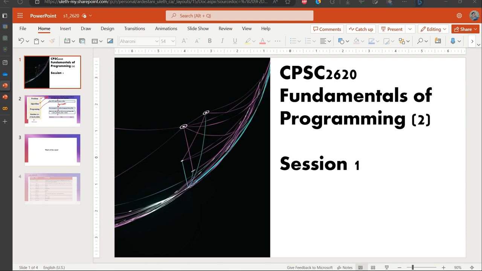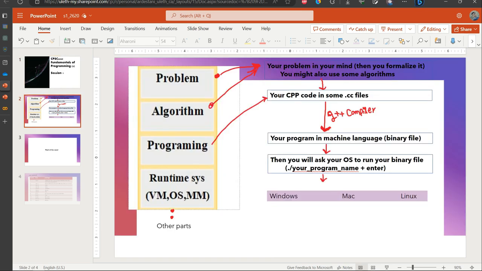Right now, we will cover end-to-end programming and we will see how we can. Let's go to the beautiful diagram that we had. We will see how to start with our problem and then use some algorithms if necessary, and then write a program for that in C++ and then run that on our operating system.